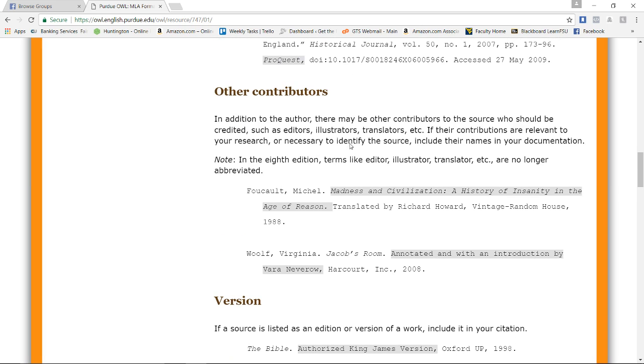Okay, other contributors. In addition to the author, there may be other contributors to the source who should be cited, such as editors, illustrators, translators, and so forth. So in those kinds of cases, they go in there right after the article title. Notice here it's translated by Richard Howard. So that's the part that's additional there, translated by Richard Howard. And then it goes into the name of the publisher and then the date of publication.